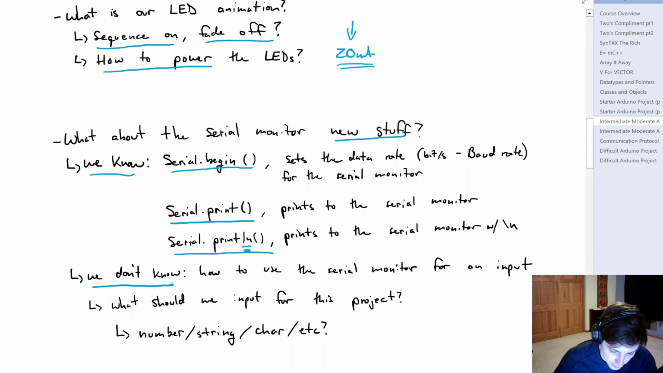So if we look at what we don't know, well, we don't know how to use the serial monitor to get some input. And we don't really know what the input is yet for this project. But if our computation is doing something like a square root, we probably want that to be some number. So that input could be a number, could be a string, character, whatever we want.